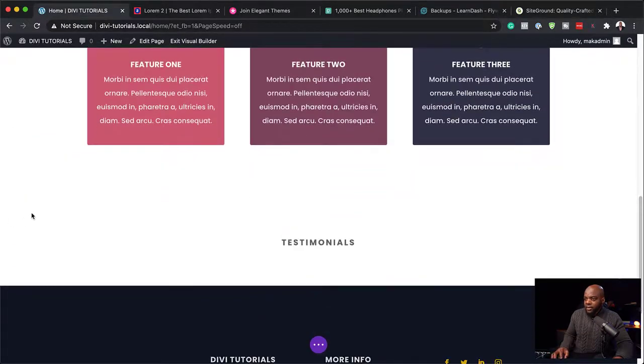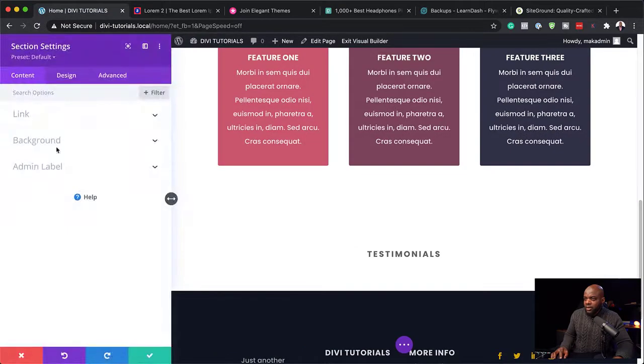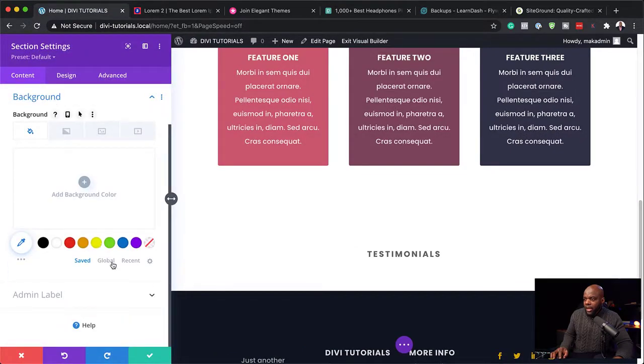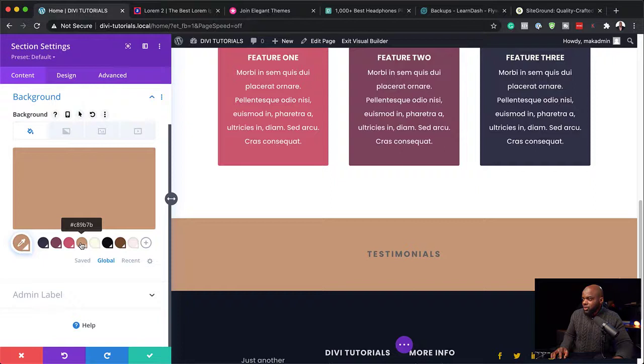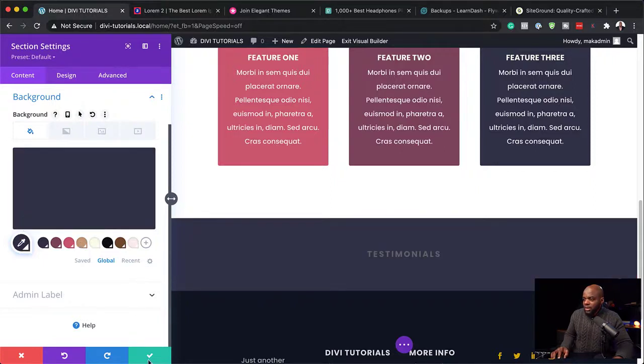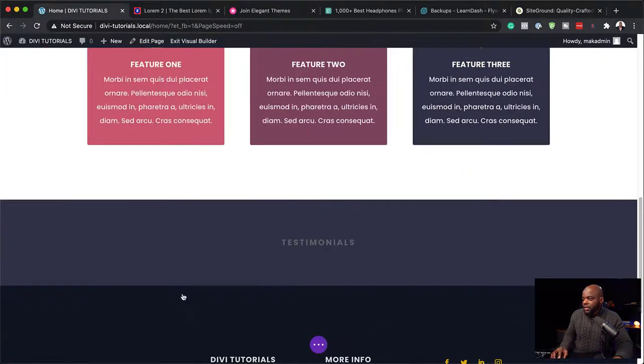Now let's give this a background color. So I'm going to click on this gear icon, go to my background, and I'm going to go to my global colors. And let's see. Okay, let's see what color we can use for our testimonials. Right, you know what? I'm going to go with this color here. Great, I'm going to save this.